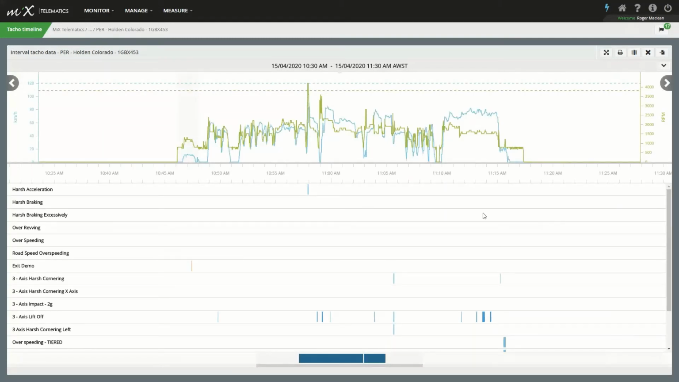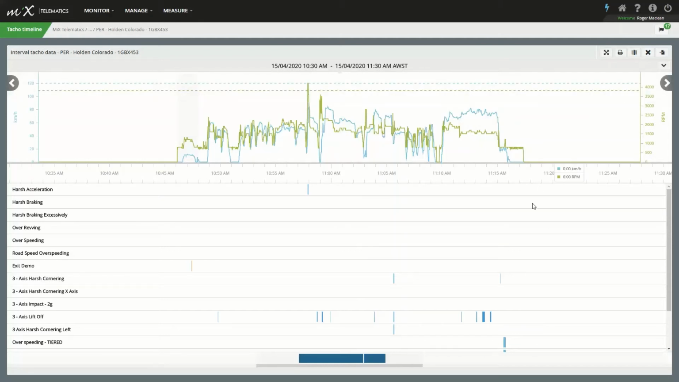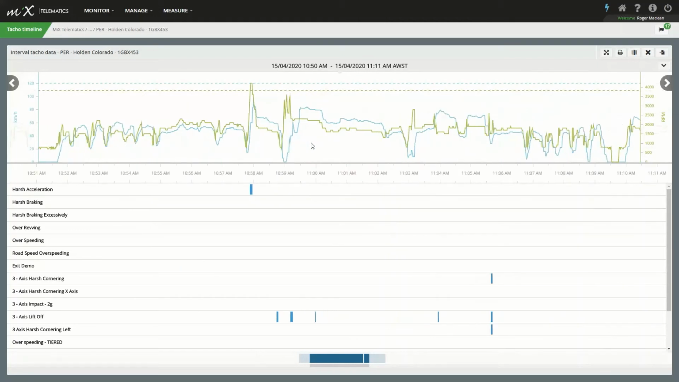So this has come up now. So this is the green line is for our RPM and blue is for our speed. We can add or remove other lines depending on what else is connected to the vehicle to record tachographical data, be it temperature, fuel, etc. Panic buttons, four-wheel drive, seatbelt. Same again, we can zoom in and out.